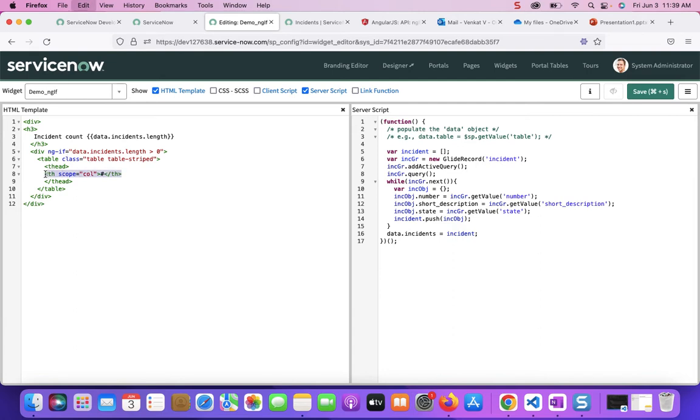Copy this three times. So we will be having number, short description and state. So number, description and state. That's it. Header, then body will start from here.